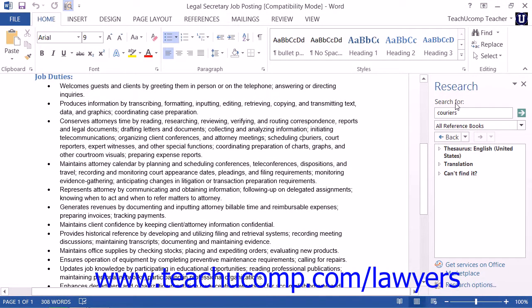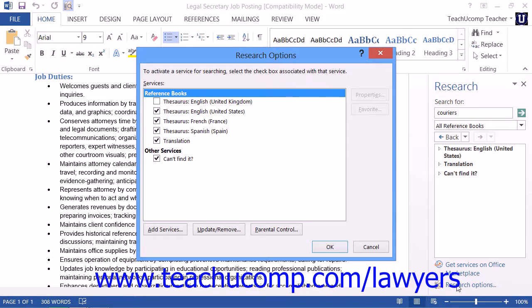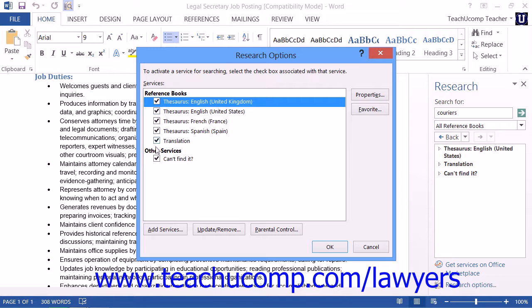To select your research pane service providers, click the Research Options hyperlink that appears at the bottom of the research pane to open the Research Options dialog box. Within the Research Options dialog box, you will then see the default service providers grouped by category. You can check the reference services that you want to have available within the research pane.